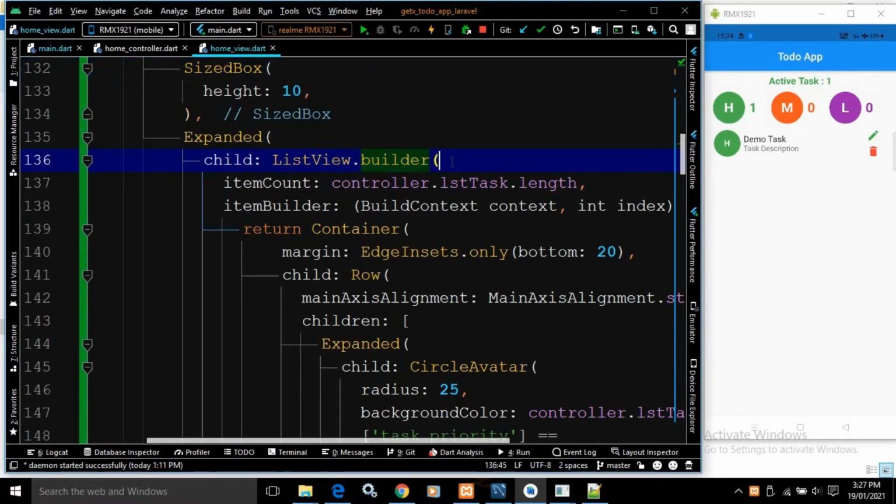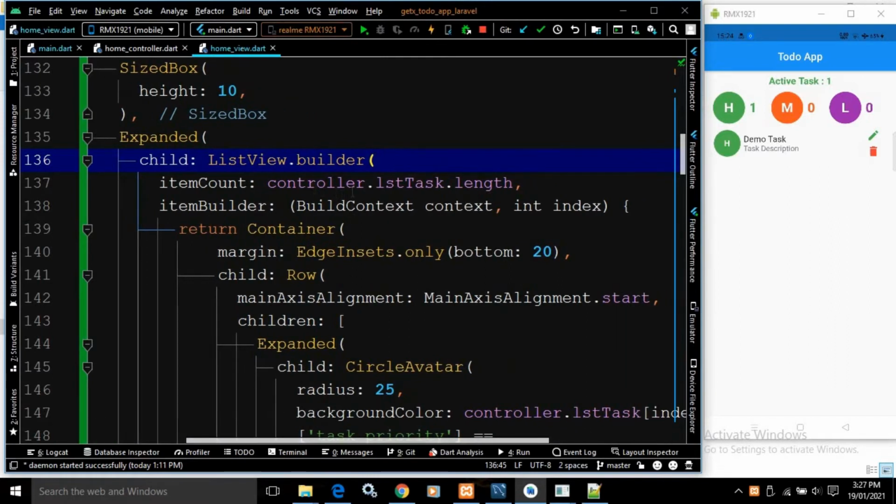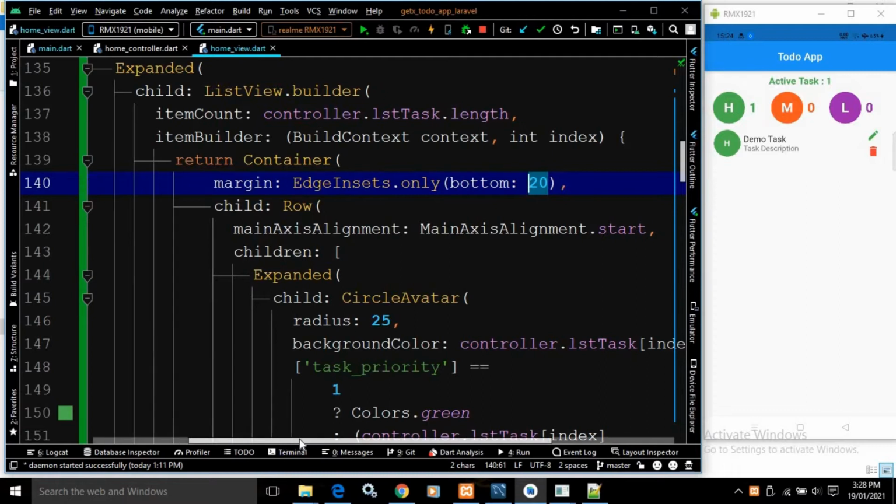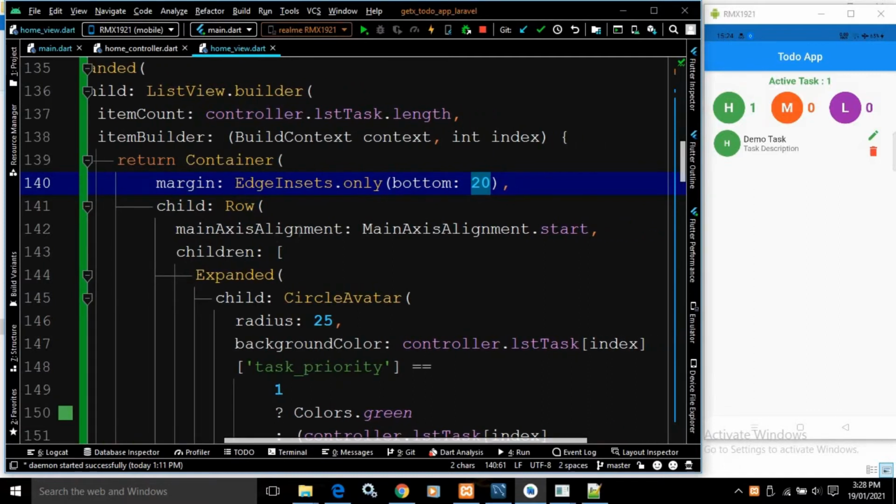Okay, now in the list view I have used item count, and in the item count I have specified controller.lst_task.length. Okay, and in the item builder, which is taking build context and index, here I have returned a container. Okay, and as a margin of the container I have given a bottom margin of 20. Okay, and as a child of this container I have taken a row widget. Okay, and in the main axis alignment I have specified main axis alignment dot start.